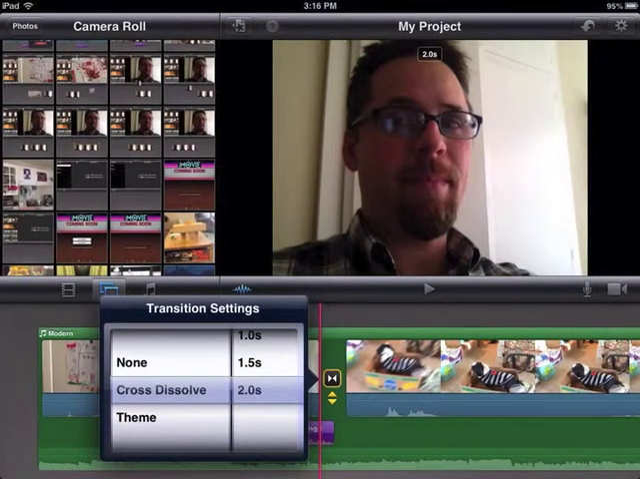You only have a couple of choices with regards to transitions. The types of transitions are limited. You have cross-dissolve, or you can actually use your theme. We'll talk more about themes in just a second. You also can adjust the amount of time. Remember, if a transition is long, say 2 seconds, it is going to cut off some of the end and the beginning of the 2 frames on either side.